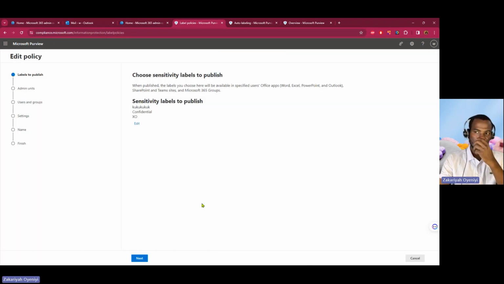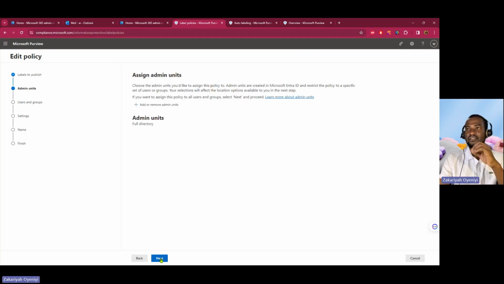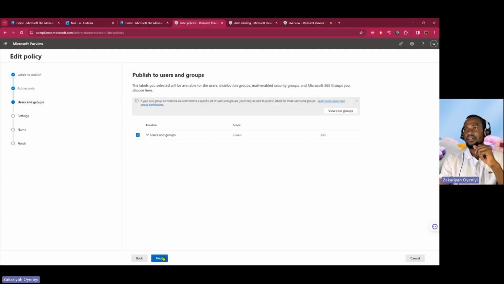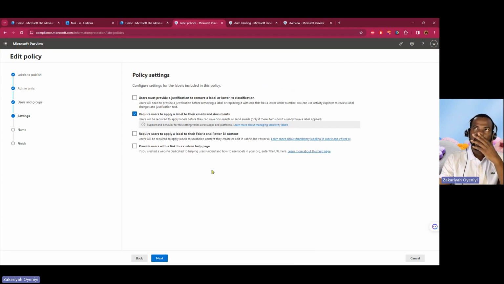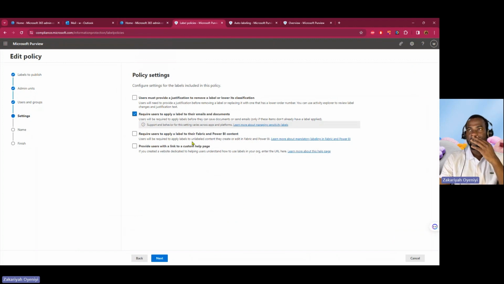So I click on add. I click on next, then next. Here you select the users, whether it is a group or you specify the users. I've specified the users already. I click on next. There's something I need to mention, but let me finish this first. Then we have user must provide justification. That means, imagine you have 3 or 4 labels, when a user tries to change from a higher priority to a lower one, you might need the user to provide a justification. That's the reason for this. We require users to apply labels to their emails and documents.